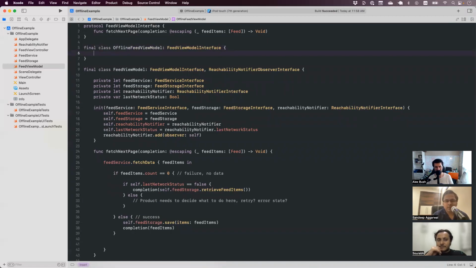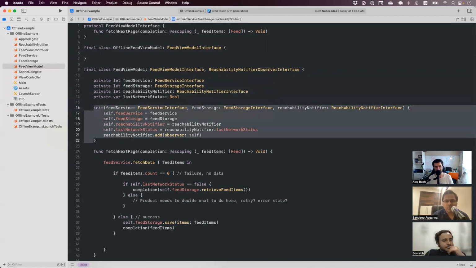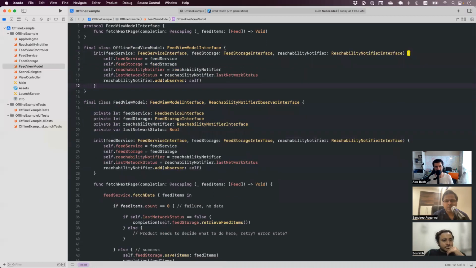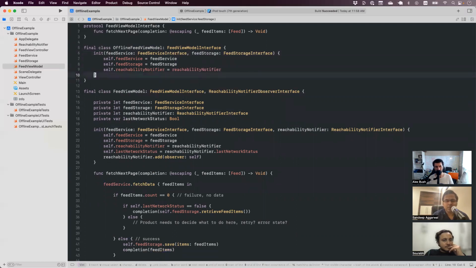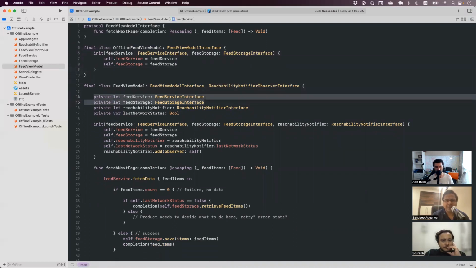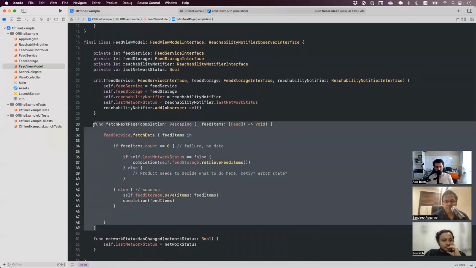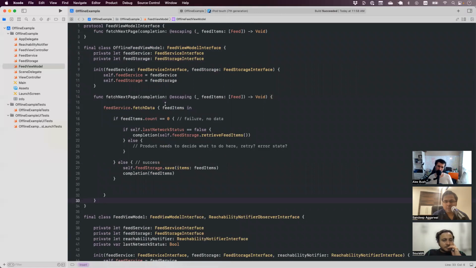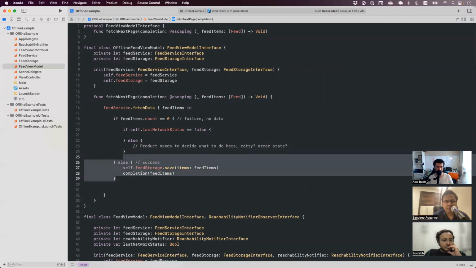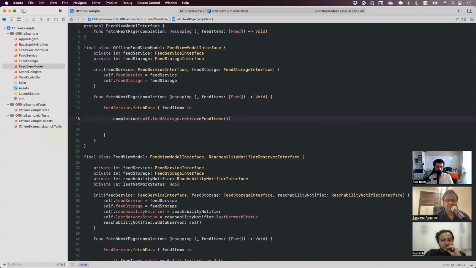So you want to have this, and what does it inject? Yeah, remove the reachability notifier from here. Remove it. Okay. Yeah, just implement the fetch next page here. Just keep the line number 21. Just keep that? Yeah. Okay. We don't even need the feed service now. So we can remove the feed service also. Oh, because it's offline. Injected variable. That's right. Yes.